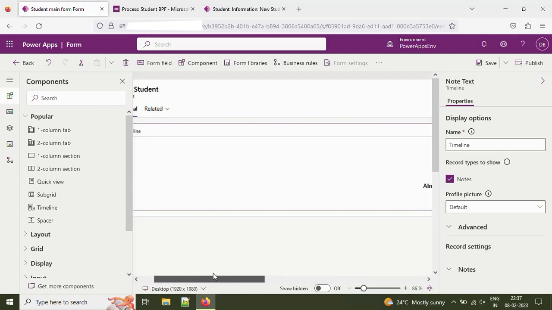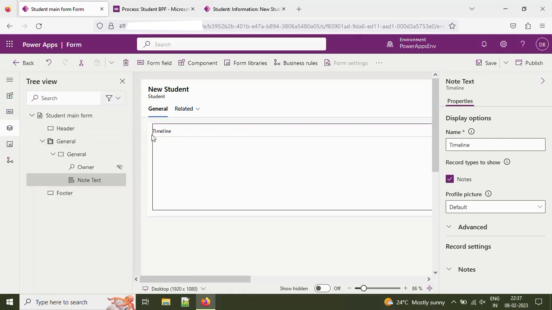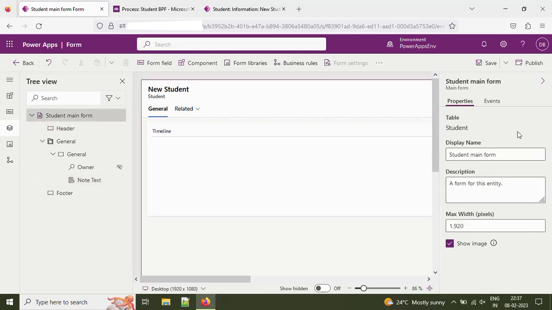Just go to the form. So here the student main form, this is the main form, the name is displaying. I will change this to timeline. Save and publish these changes.